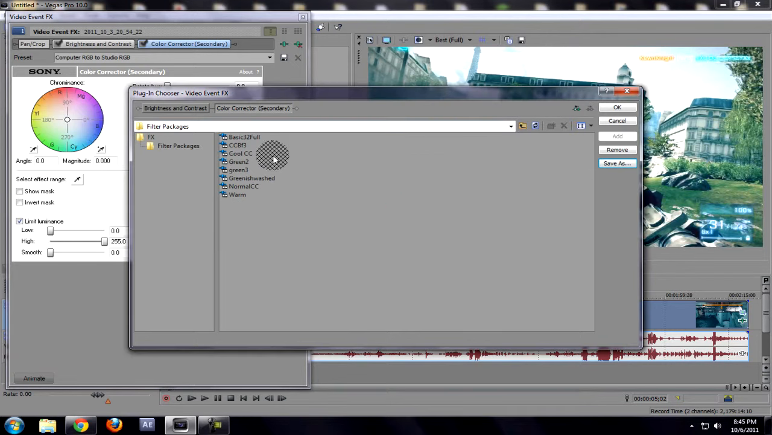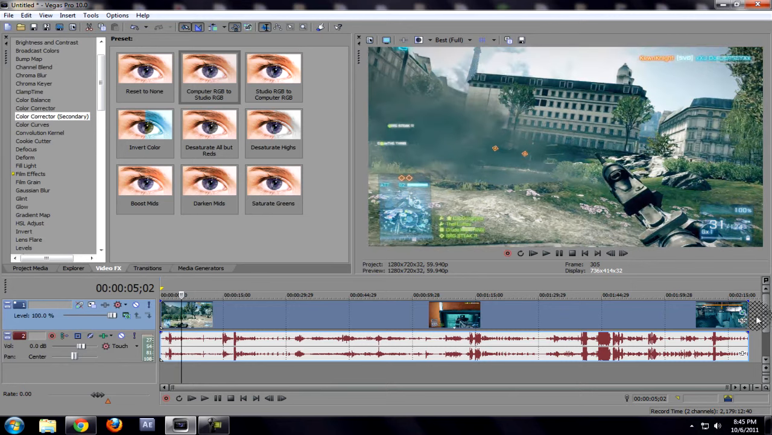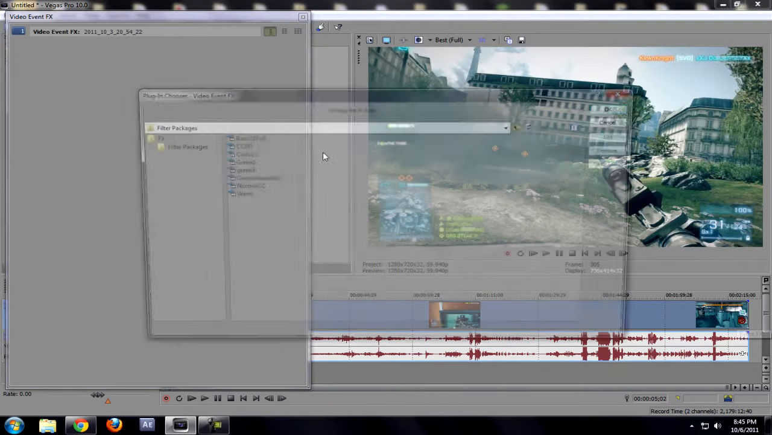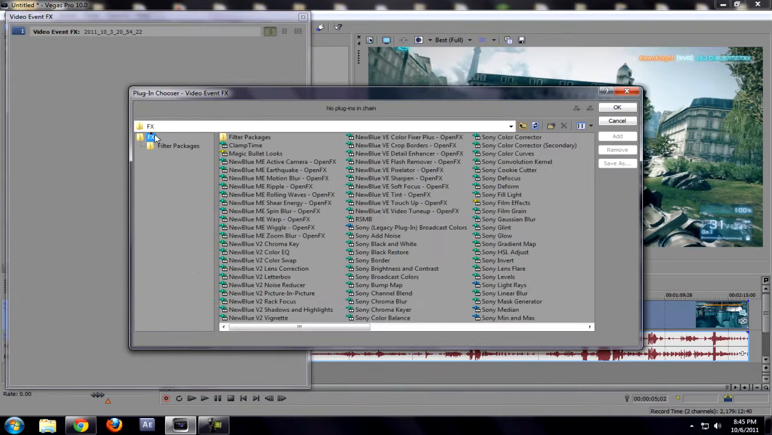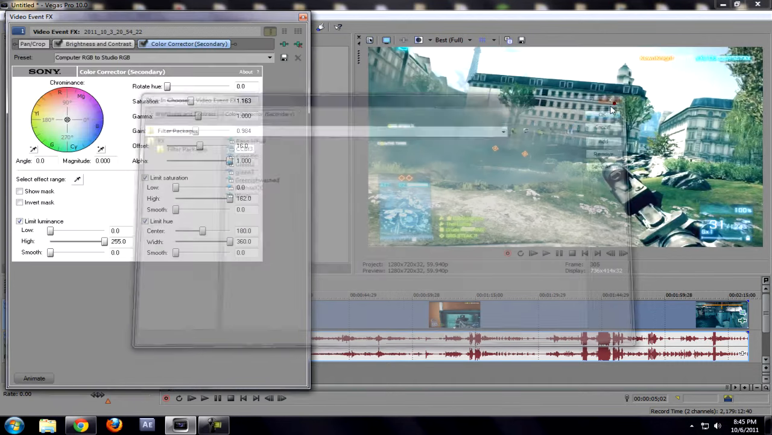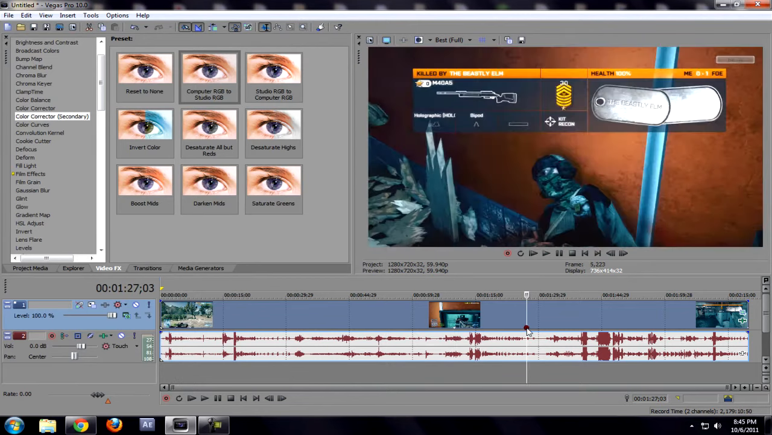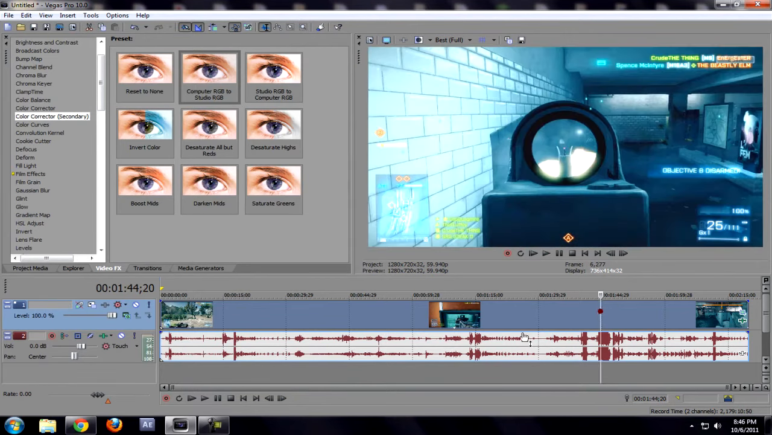Boom. And then it pops up, and then to load them back up, so let's say I take away these two effects so we don't have any color correction. I'm going to press this button, and it's going to be right here. Just click filter packages, and then double click CC BF3, and it'll drag on that color correction. So that's a really nice and easy way to load your color corrections fast.